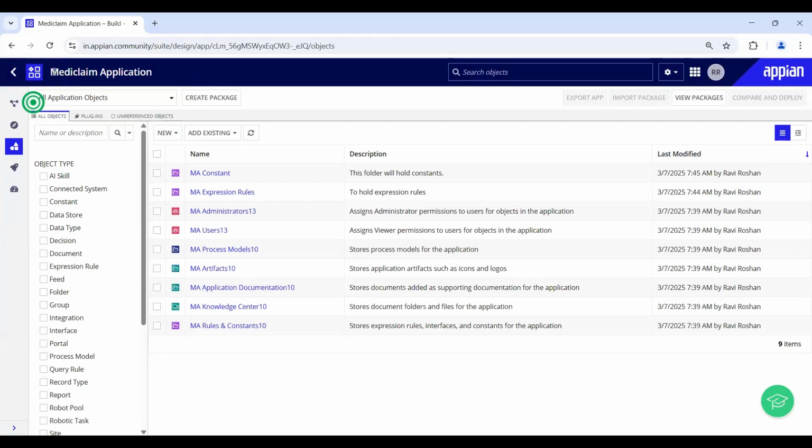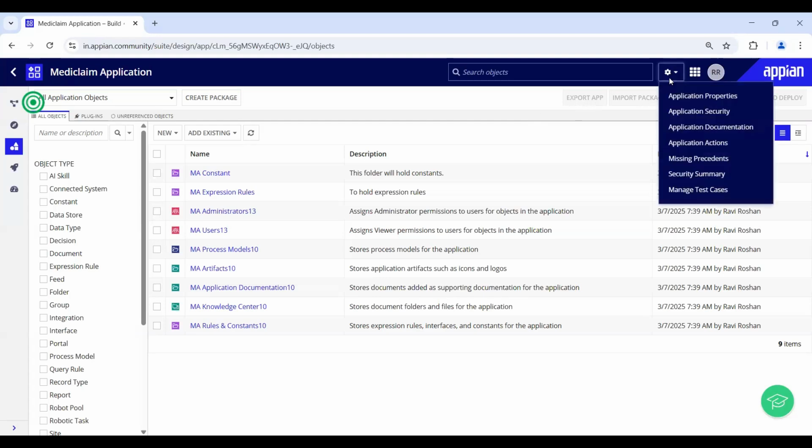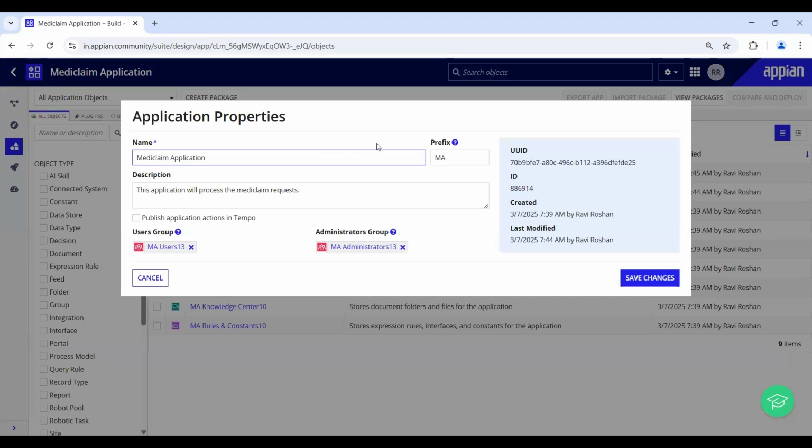Let's say whatever name you have given to your application, if you want to make some changes, go to the setting icon and click on the application properties. You will see that this is the thing that we decided there, and then we have all these options, right?